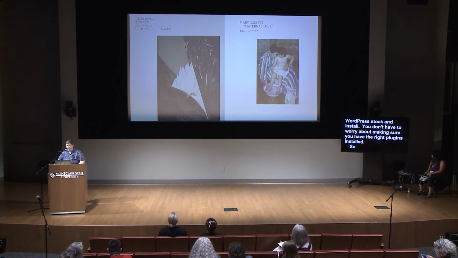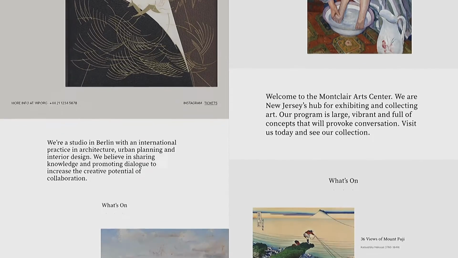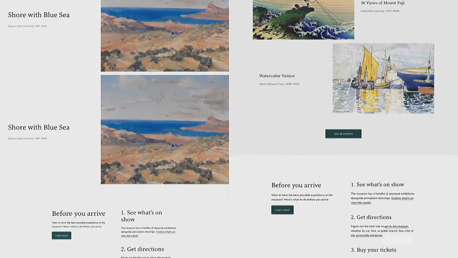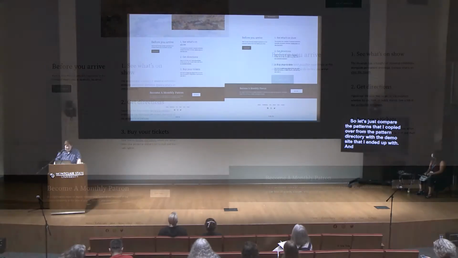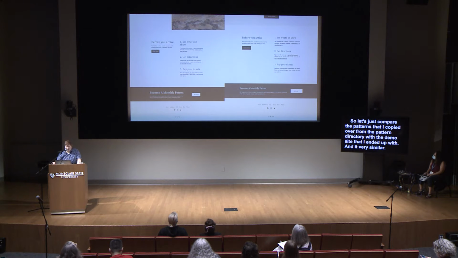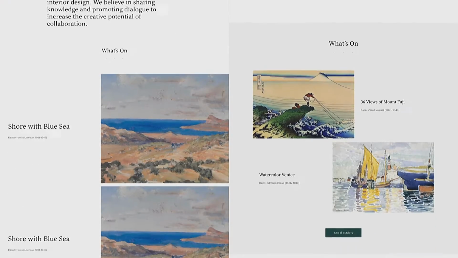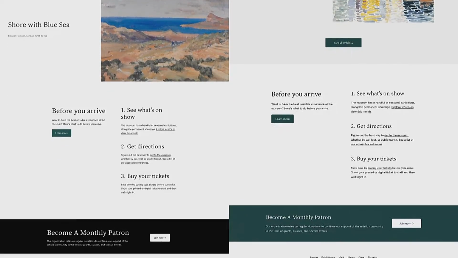So let's compare the patterns that I copied over from the pattern directory with the demo site that I ended up with. And it is very similar. I changed some of the colors to fit with the theme. Some of the content I changed, and some of it I removed because it wasn't relevant. But it took very little time and effort to go from the left side to the right, to what you see in my demo. It was also really fun to put together.